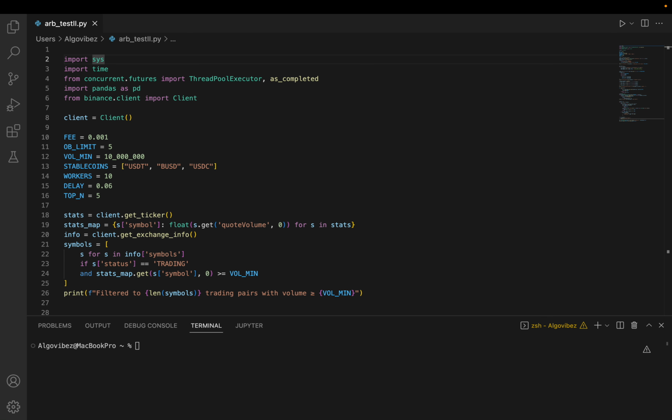So, if you are doing a triangular arbitrage strategy, you have to keep in mind you have 3 trades, so you have to pay 3 times 0.1%. Then I'm setting an order book limit. This just fetches only the top 5 bid and ask price levels from each order book. That's simply also for performance reasons.